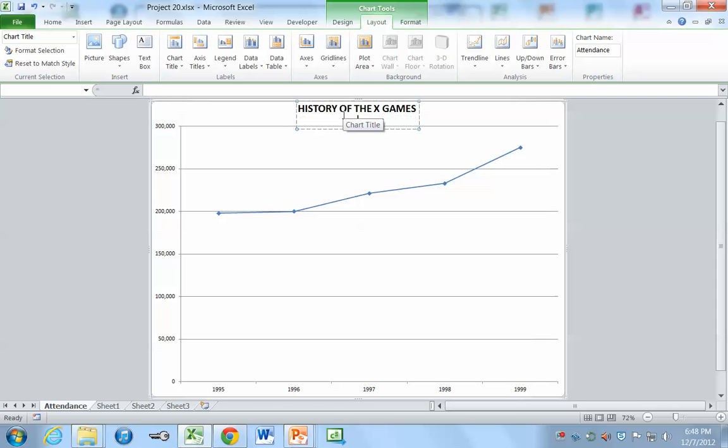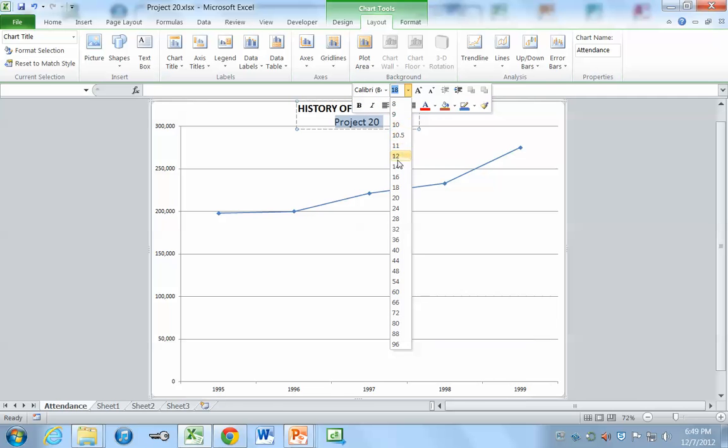And then we're going to press Enter and make a subheading. Turn your caps lock off and key in Project 20. Go ahead and highlight your subheading, remove the bold, and change the font size to 12 point for the subheading.